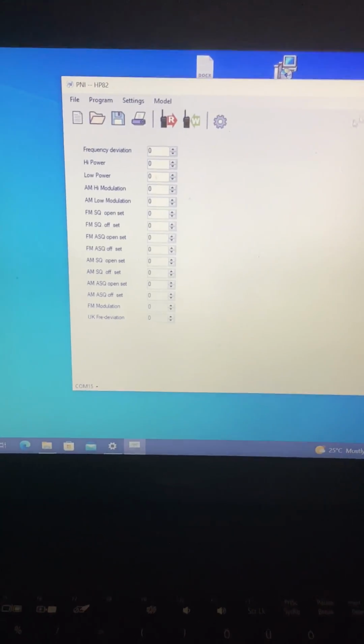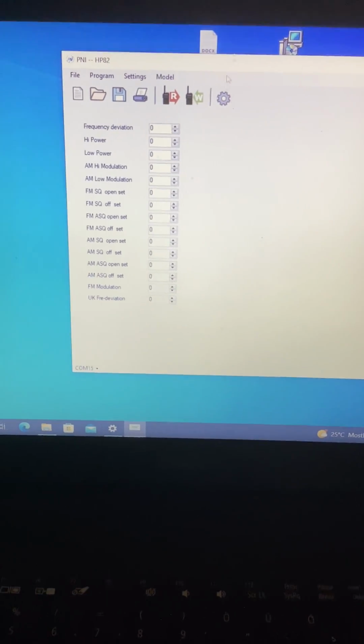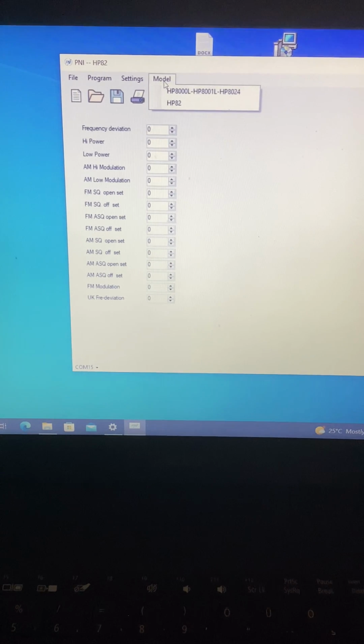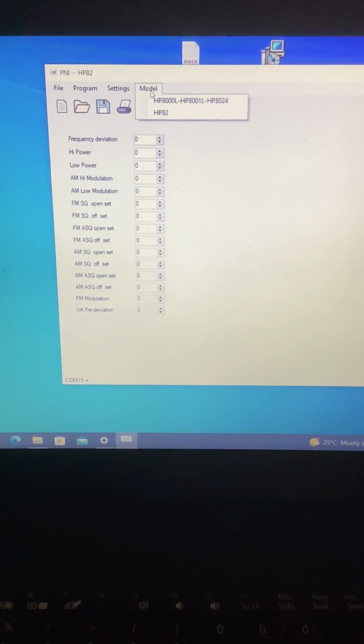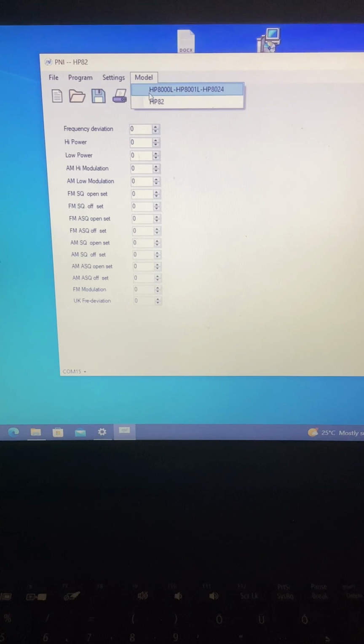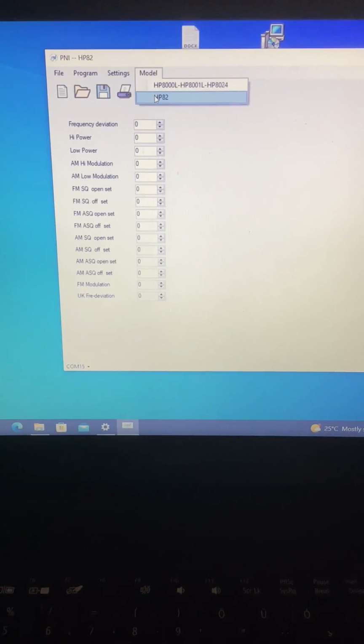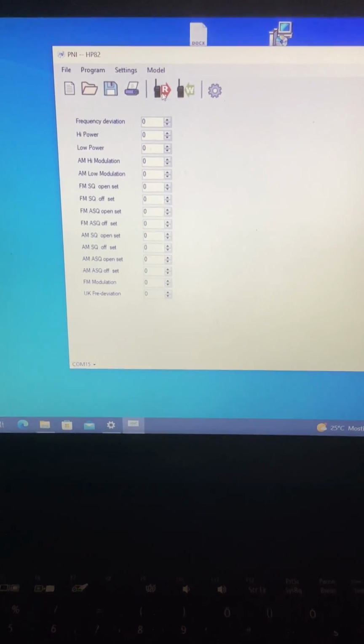So this is a generic program, first of all. That's what you need to know. If you go here, model, it's for four radios. It's originally for the three, and they've tossed on the 82 at the end. There you go, you see it.